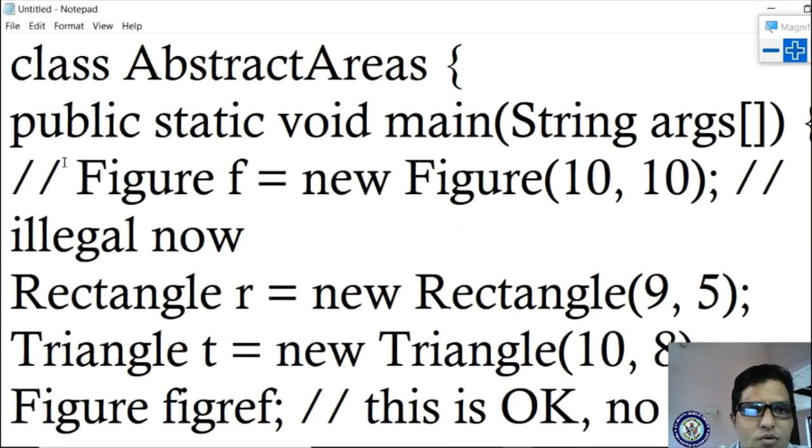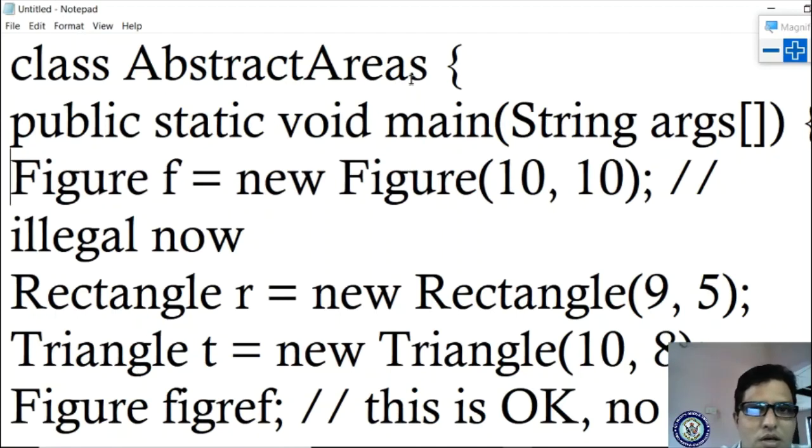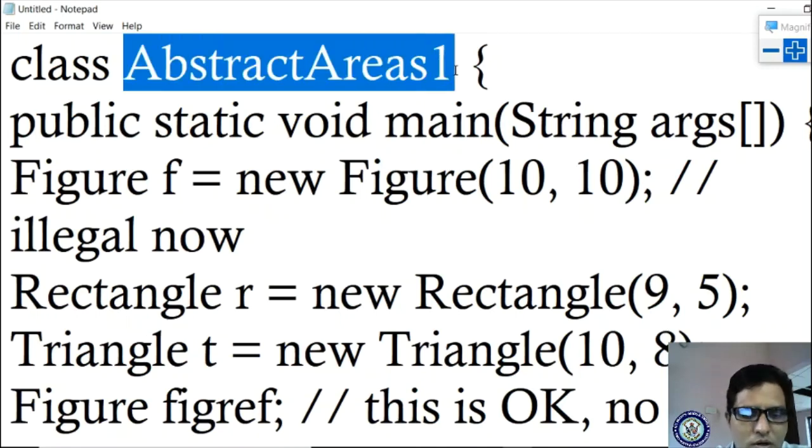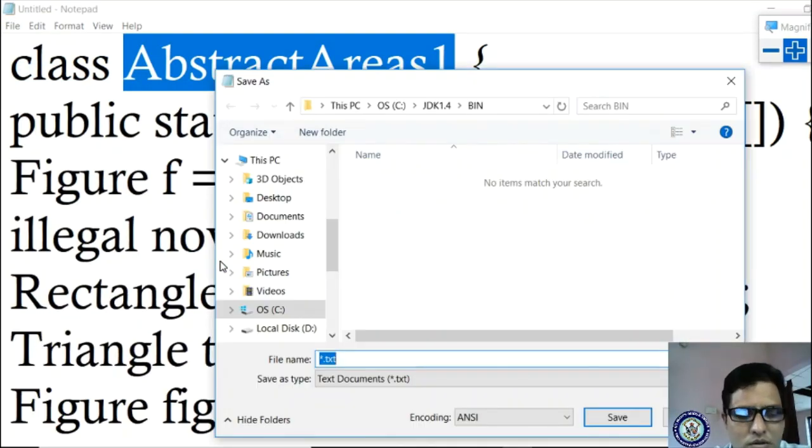So if you want to know that, then I am removing the comment here. Okay, for our understanding purpose, AbstractAreas is already there. I am giving it as AbstractAreas1. What is the name of the class? AbstractAreas1, because already my file exists. I'm saving, and I'm ensuring it is in the right path, saving as .java. Okay, I'm saving.